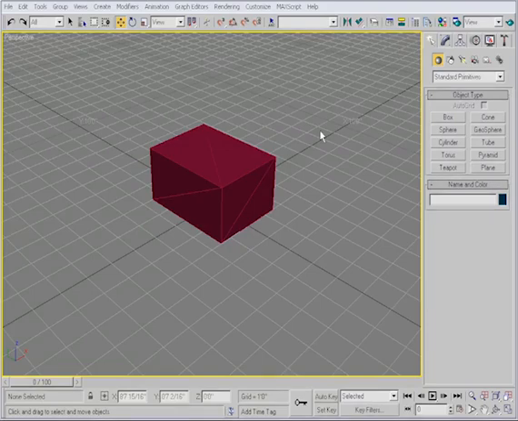Let's say that I want to put a teapot on top of this box. One way you can do that is by creating a user grid. And this is similar to a user coordinate system or UCS in AutoCAD, if you're familiar with that.